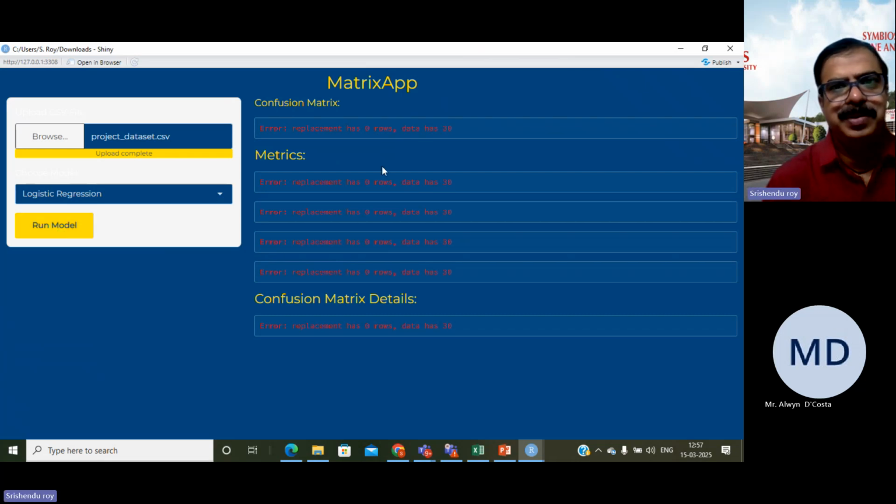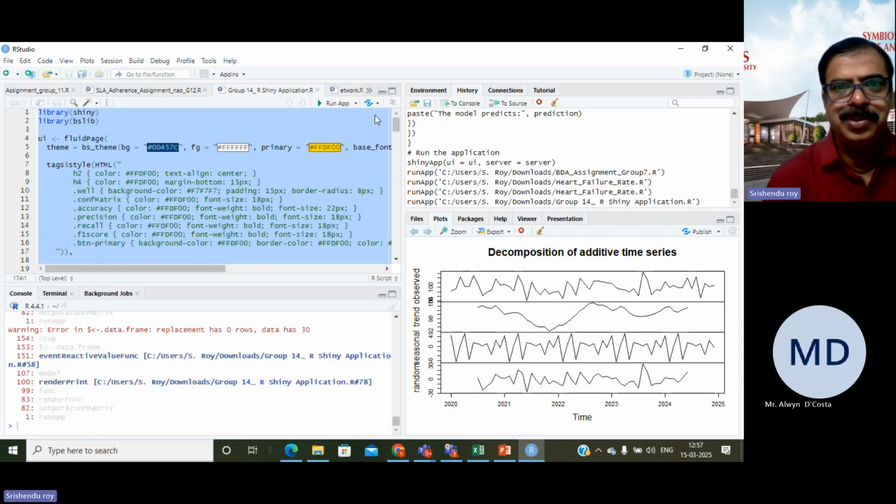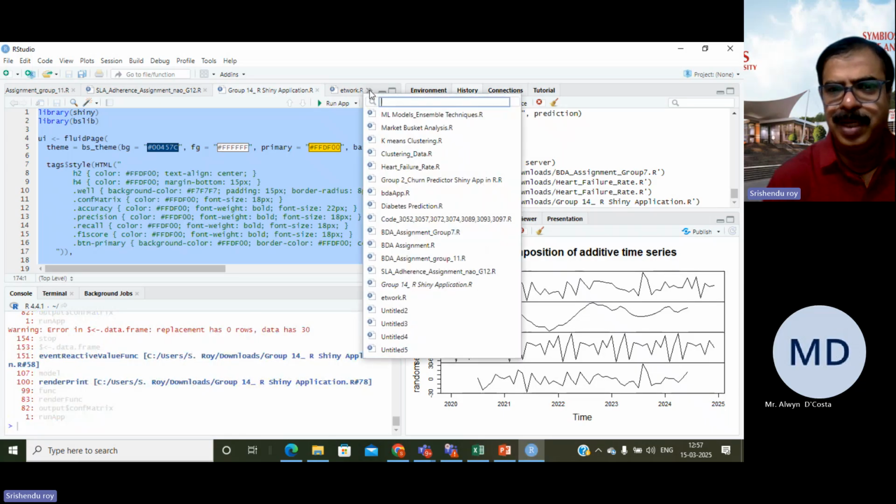Where it is error because this data point is not the intended data point. That is the reason it is giving the issue. So there are different things my student developed.